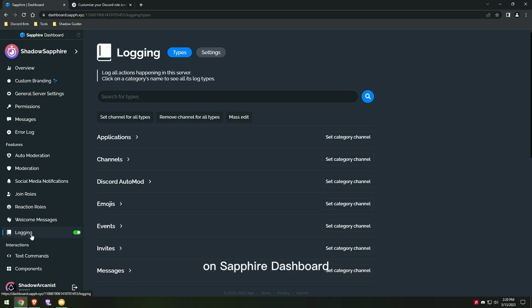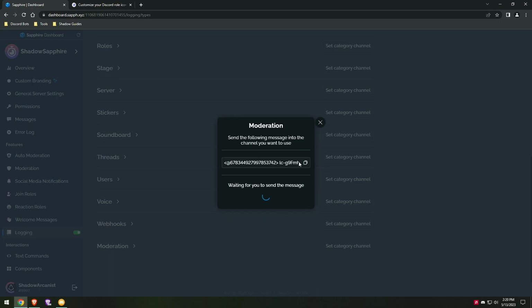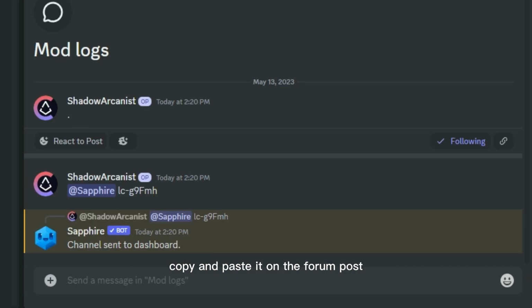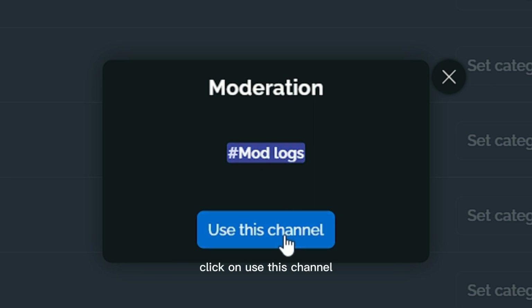On Sapphire dashboard, go to the logging menu and click the set category channel, then click use another channel. Now Sapphire will give you a message, copy and paste it on the forum post. Sapphire will send a message and on dashboard click on use this channel.